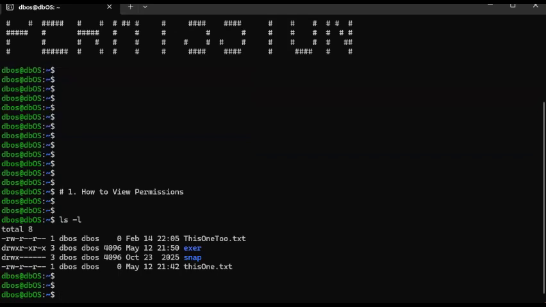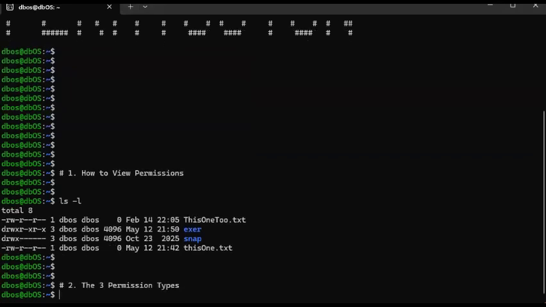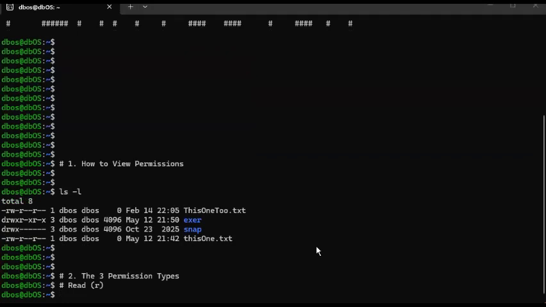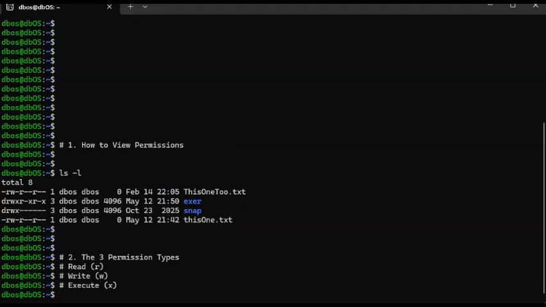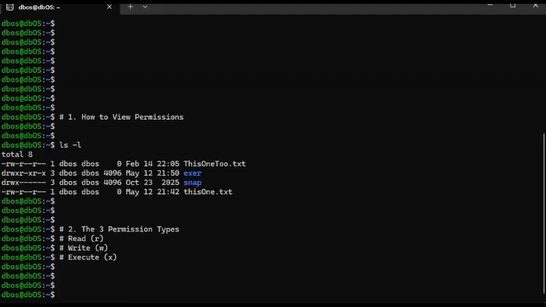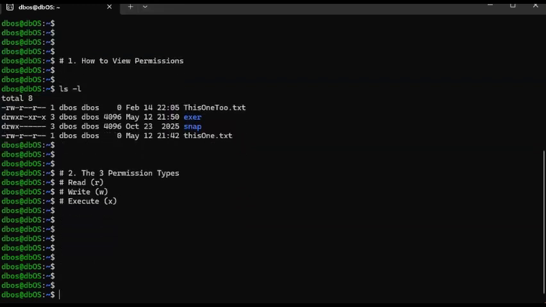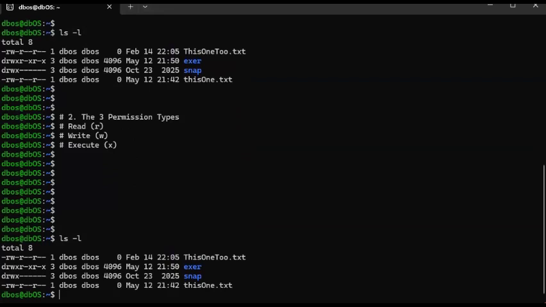Now that we know what command to use to get file permissions, it's important to know also the permission types. There are three of them: r, which is read, w, which is write, and x, which is execute. Let me bring it up there and I will do an ls -l again. So again, the permission types are r, w, and x: read, write, execute.